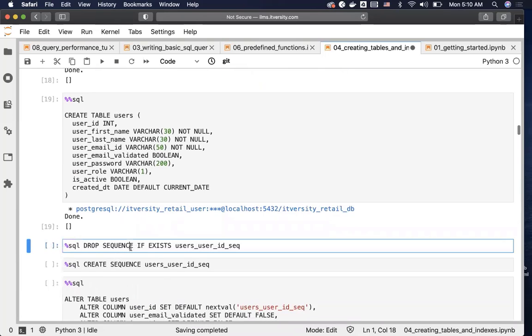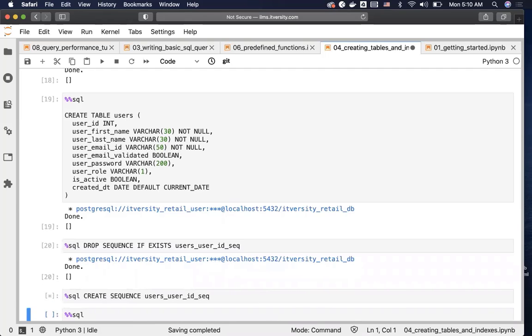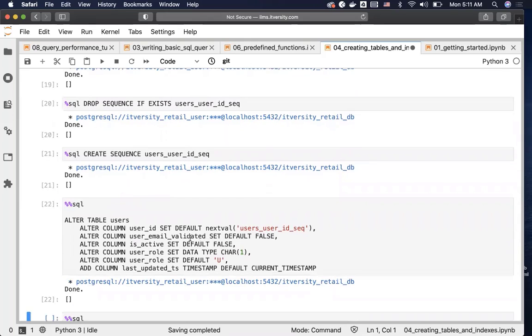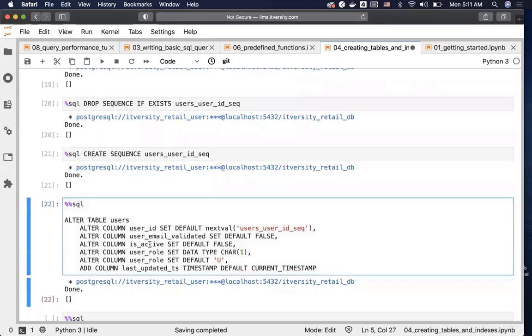Now I'm dropping the sequence also, just to ensure that we can alter the table by assigning a sequence to user ID. And now I'm creating the sequence again. Now if we run this, it will take care of converting user ID to a sequence-generated column. User email validated and is active will be set to false by default. User role's data type will be char of 1, and the default value will be 'u'. And also we are adding the column last updated TS with the default as current timestamp. One ALTER TABLE command will take care of all the operations on the table in one shot.